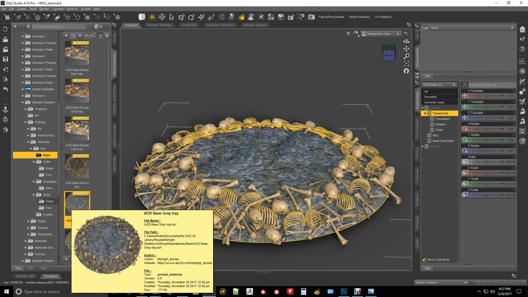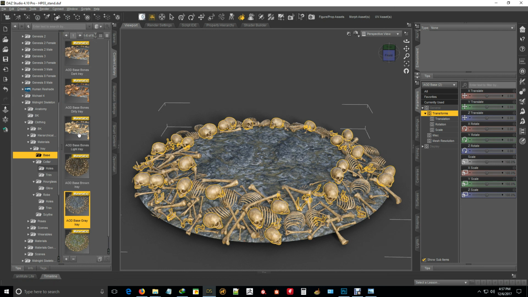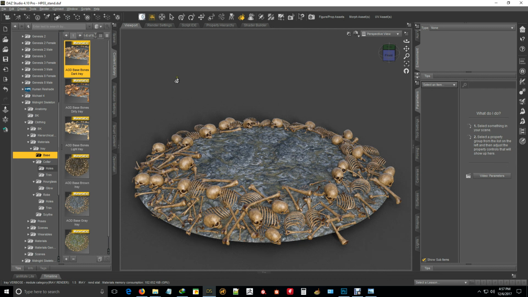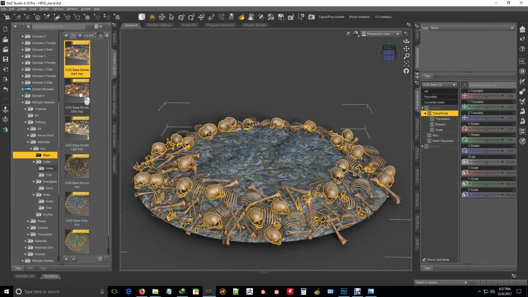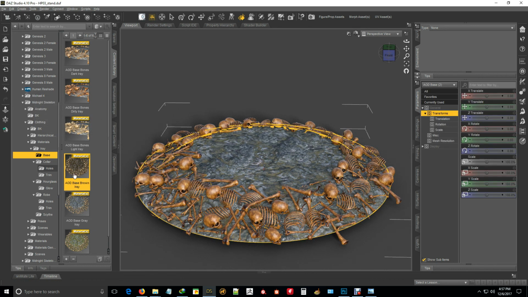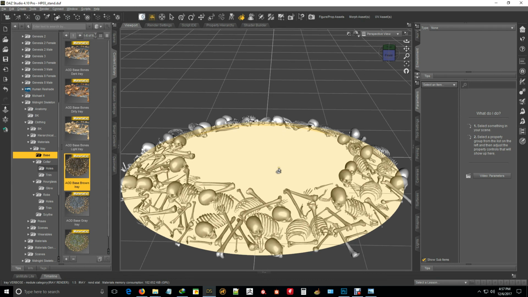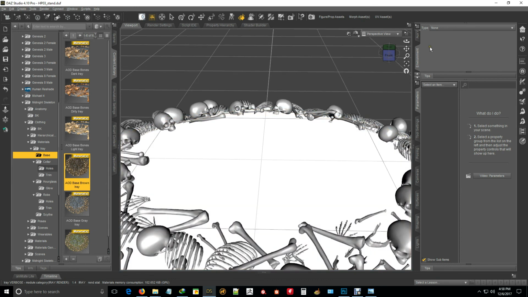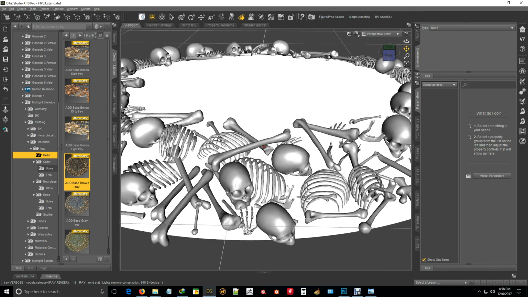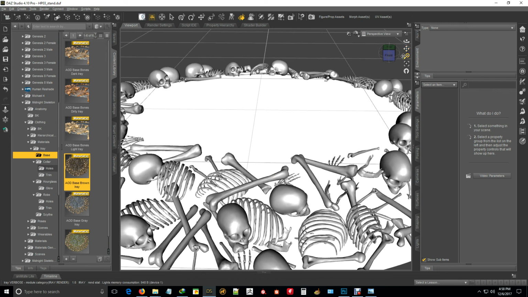And the bones come in light, that's dark, and this one's dirty. It's a lot darker one. So you might want to put that with the brown or something like that. That's just an added bonus that comes with the pack. Obviously you can use that with other figures, other props that you want.